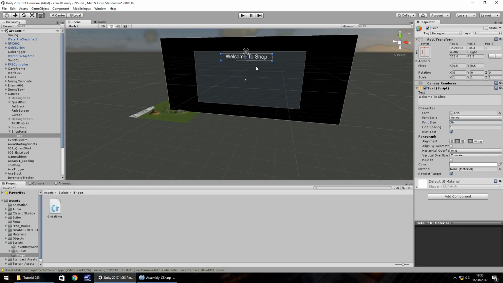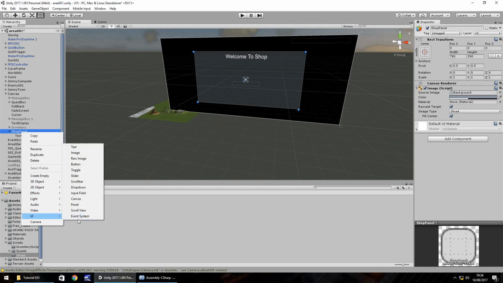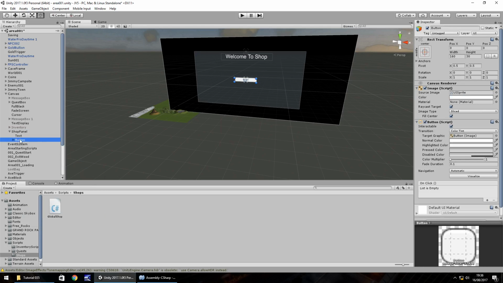Okay, so welcome to shop. Now let's set a couple of buttons there. These buttons are obviously going to be the ones that we can click on to say we want to buy this item. So let's start by right clicking here, UI, button right there. So right click and rename, and let's call this item 01. I'm going to keep it center, and I'm going to move it to about there.